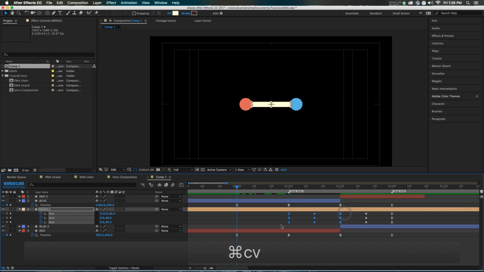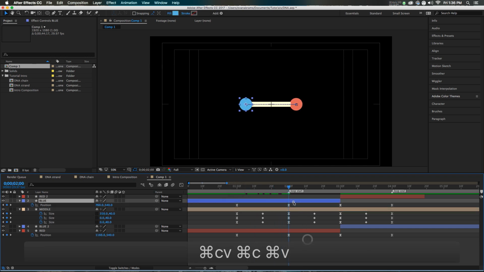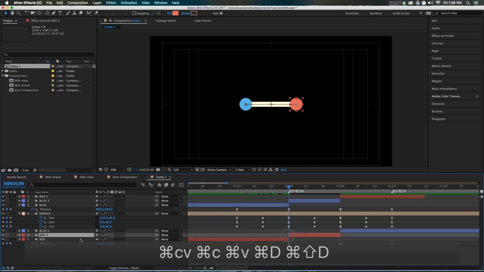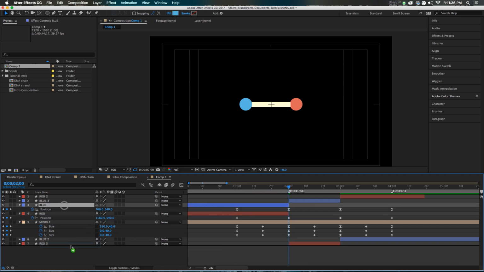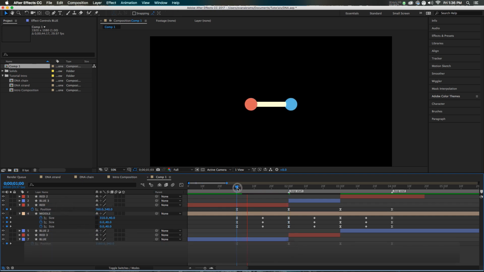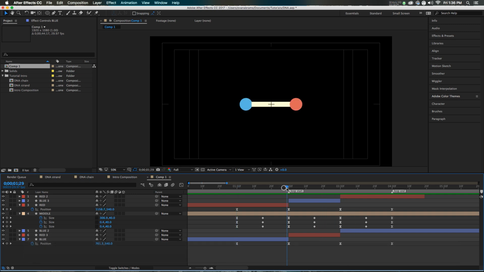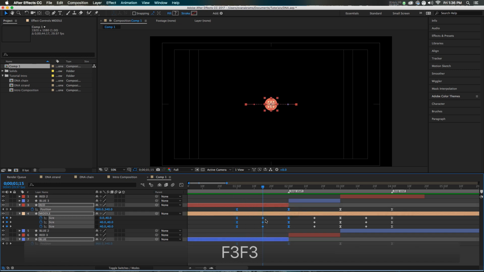Let's copy these, copying, pasting, and so we've got one extra to deal with, and we should do a little split here so that it's switching over like that. So we're good. Okay, I think that's working out for right now. What we're going to need to do now is have these come on in a slightly interesting way.